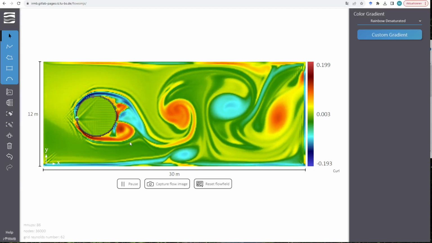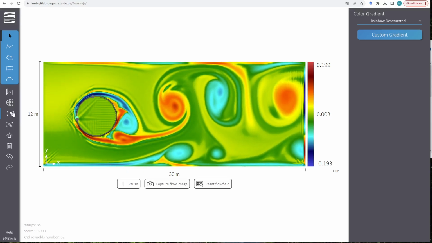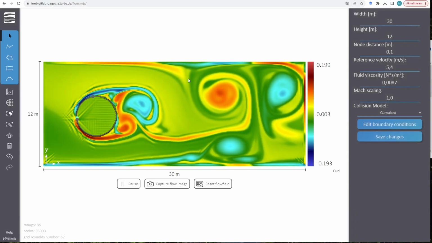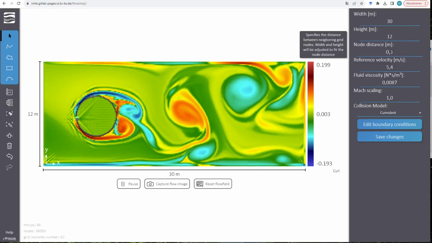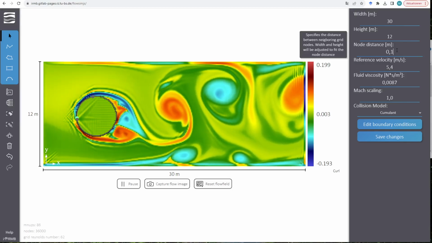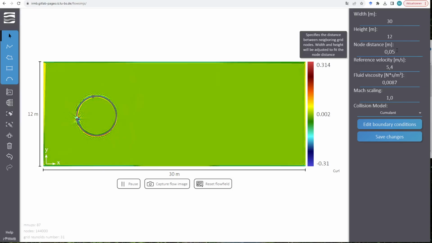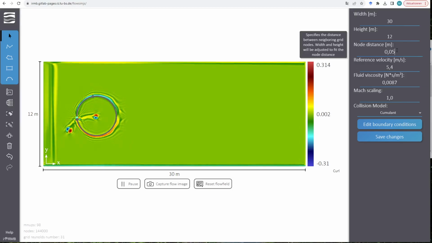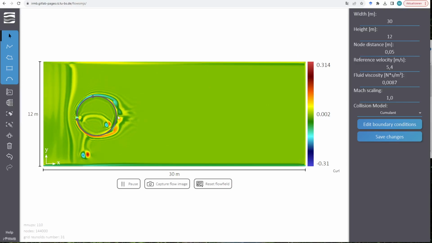So the resolution that you see here appears to be quite low. We can also change this by going to the parameters. Here we can change different parameters. For example, the node distance given in meters is 0.1. Let's double the resolution. Let's see what happens. Okay, so this is double the resolution. There's a small gap here in the sphere, which leads to these vortices coming in.